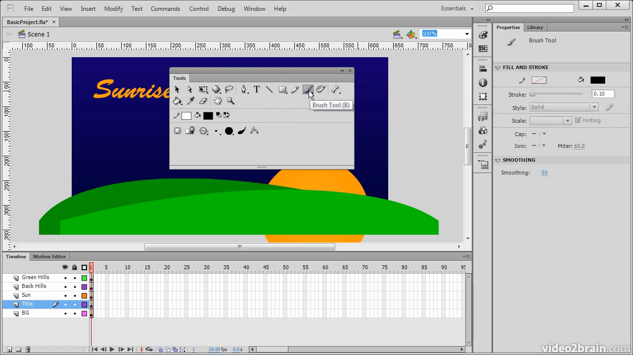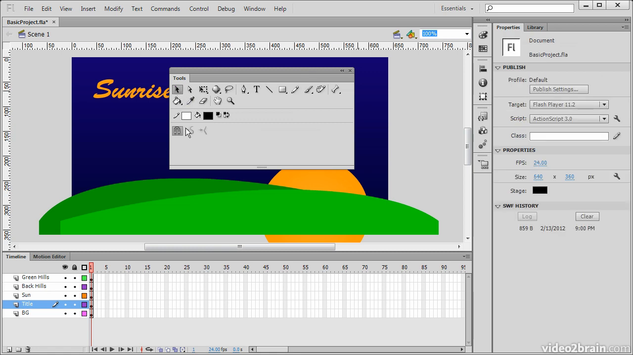You can see for my brush tool here, I actually get a number of different things that have to do with the brushes, including brush size, brush shape, whether to use pressure and tilt if you're using something like an Intuos tablet from Wacom. So there are a number of options here with each particular tool.